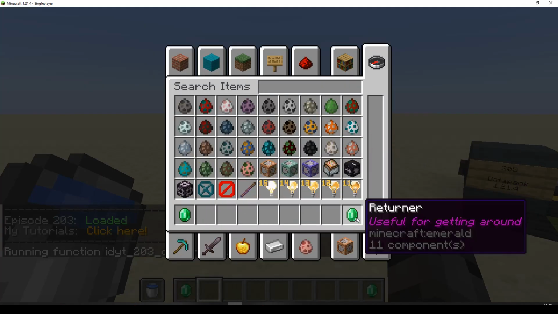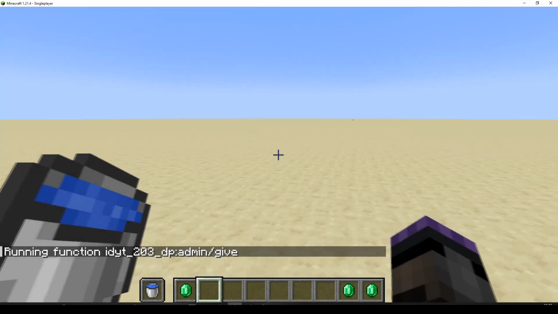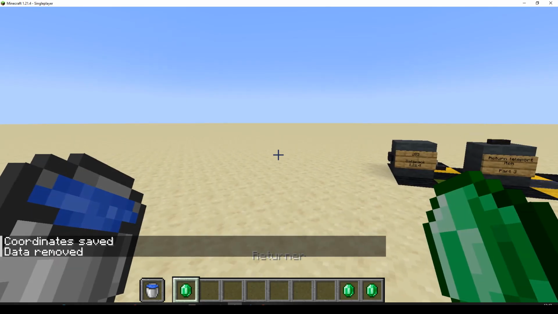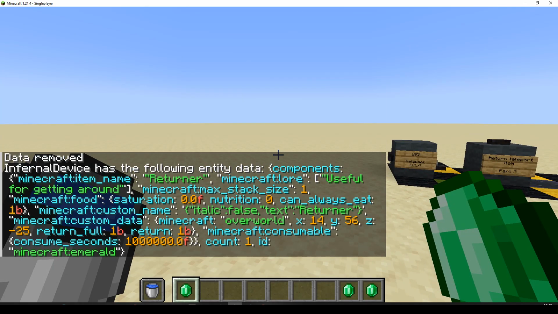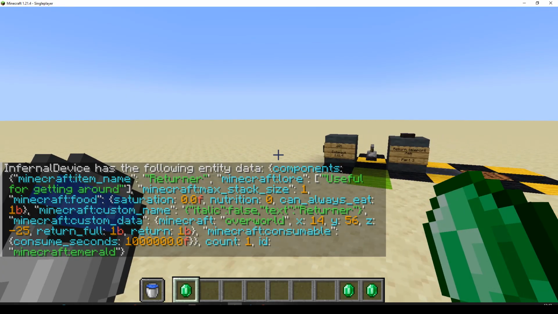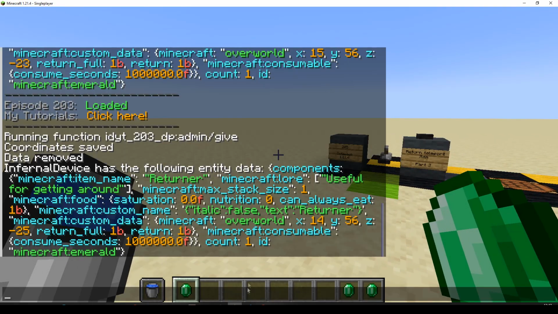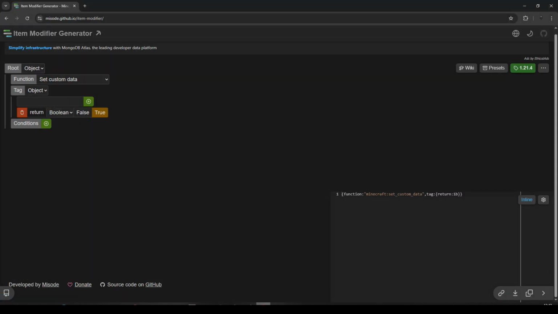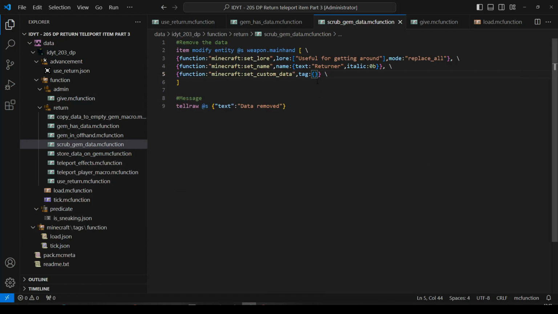Let me just dupe one of them, put it at the end there. Get a couple. Okay. Save some data. Scrub the data. Yeah, it's not replaced it. It's just not made any changes at all. What is the command to remove everything in there? I can't just do that, can I? No.